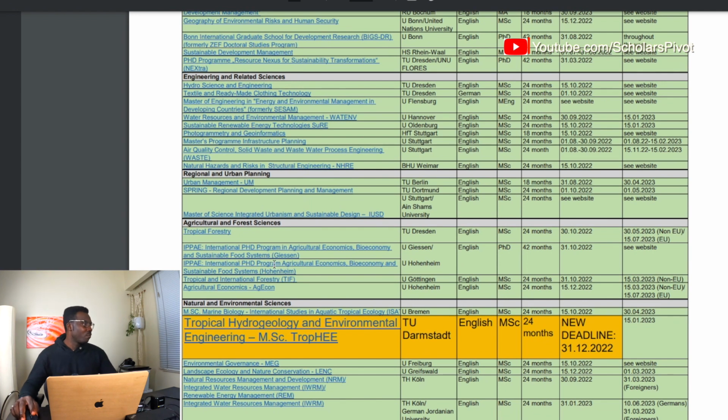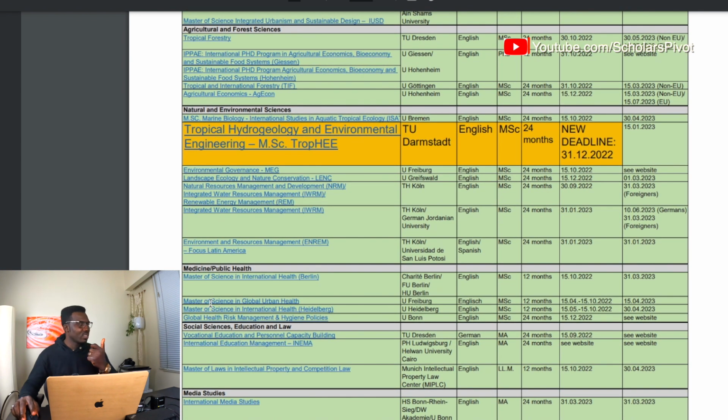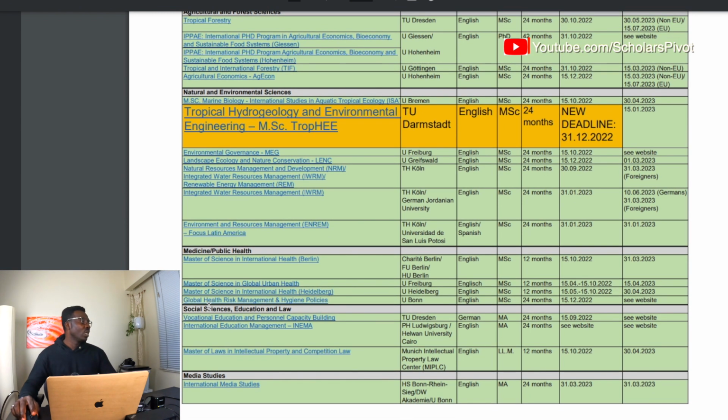Engineering, forestry. Somebody was asking something about medicine and public health. No, just medicine the other day, but this is something in medicine and public health. For social sciences, education, law, media studies. This is one of those scholarships that sponsors people in law. This is all you need to know as far as the DAAD scholarship is concerned.